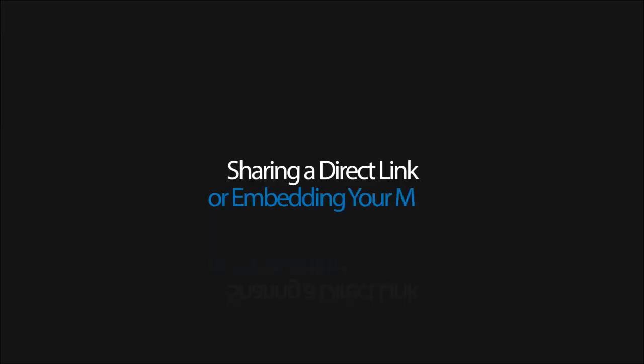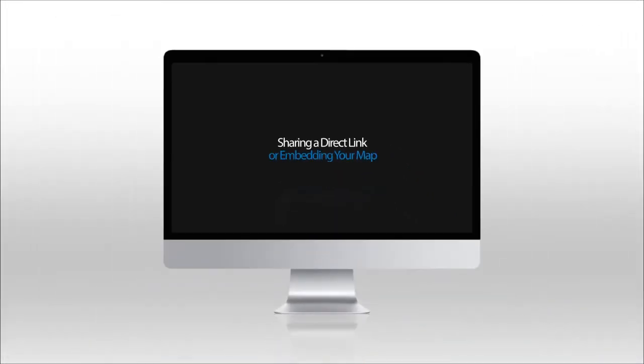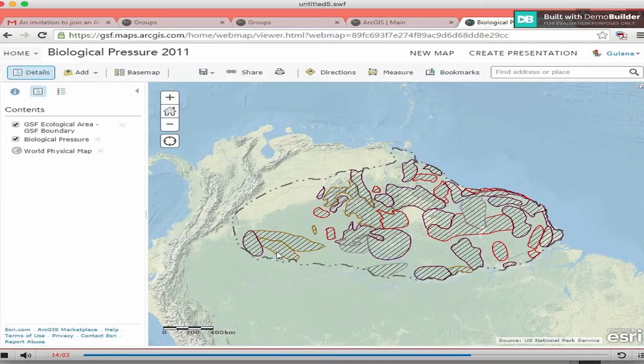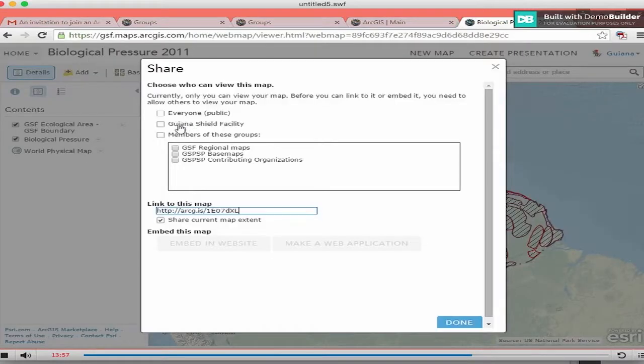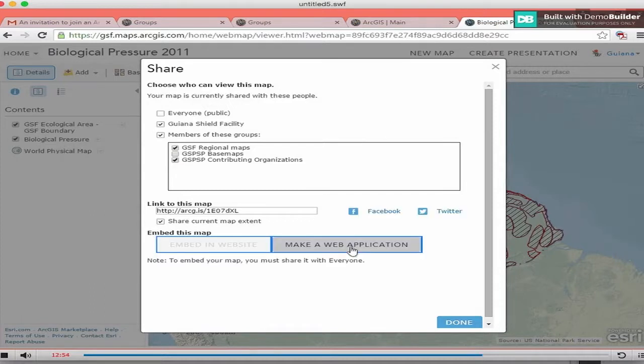Sharing a direct link or embedding your map. Step 1. Open the saved map you want to share in the map viewer. Step 2. Click the Share button at the top of your map. Step 3. To determine who has access to your map, check the boxes to share with your organization and/or members of the groups within GSPSP. Step 4. Click Share.